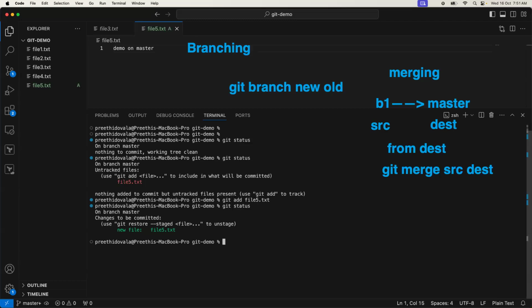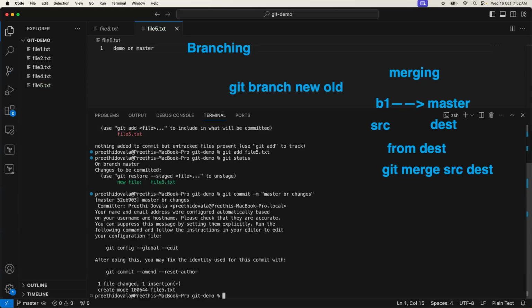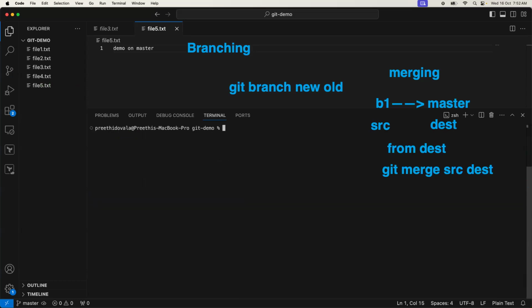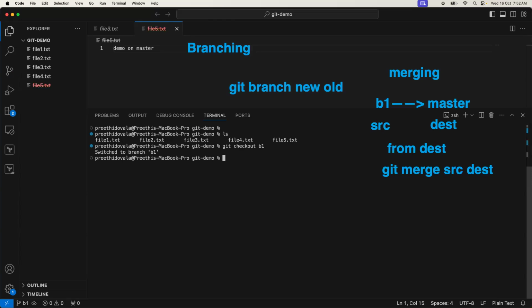And now let's commit that. So git commit -m master branch changes. Right? Perfect. Okay, I did some changes here. It's good. It's done. Now let's say I just want to do some changes on B1. I want to go to B1. How to switch to the branch B1? Git checkout B1. So we are on B1.